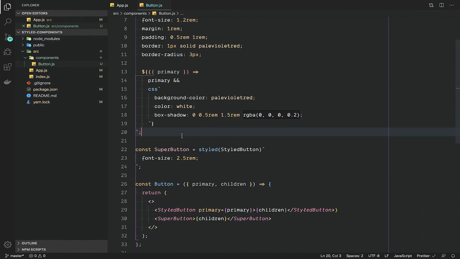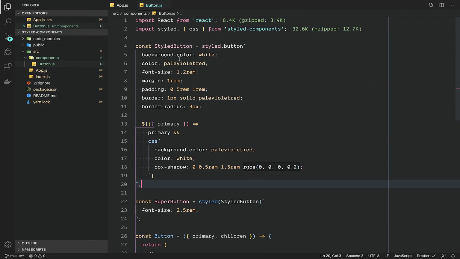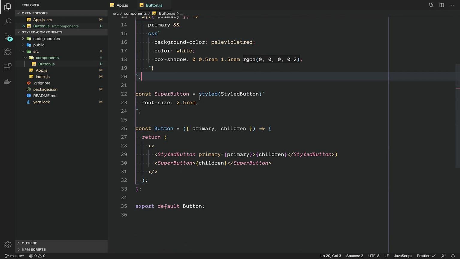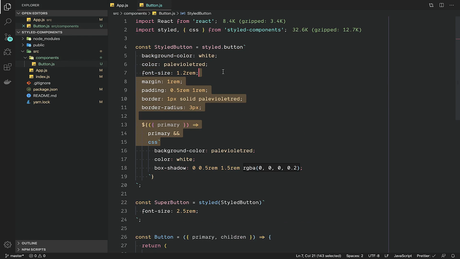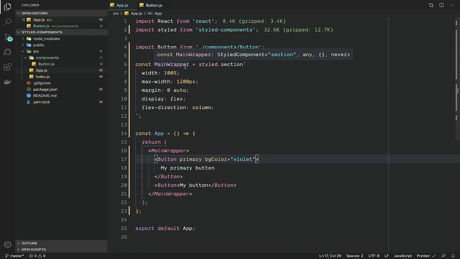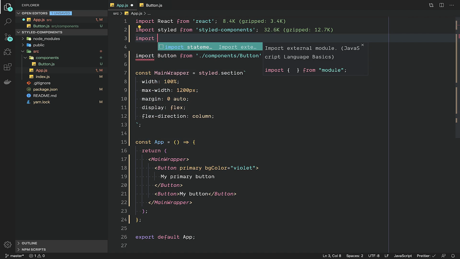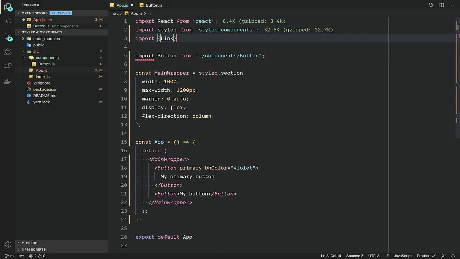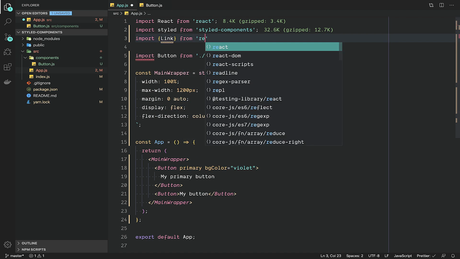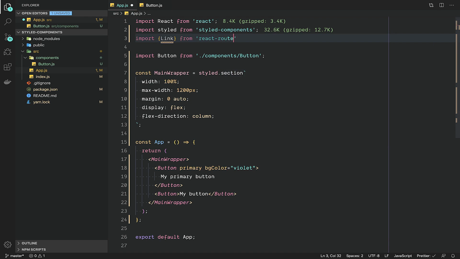So you can do this for when you want to extend styles. As I said, if you are using something from a library and you like their styles, but you want to change the color of something or the background color of something, you can extend their styles by using the style function and passing it the component that you want to style, and then just styling it normally. A nice use case for this would be, for example, imagine that we are using React router. So normally when you have a link, you import the link from React router. Of course, I'm not going to install it.